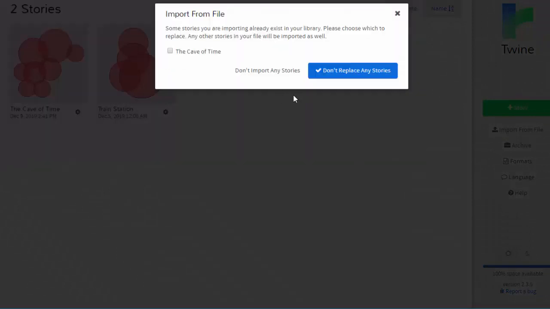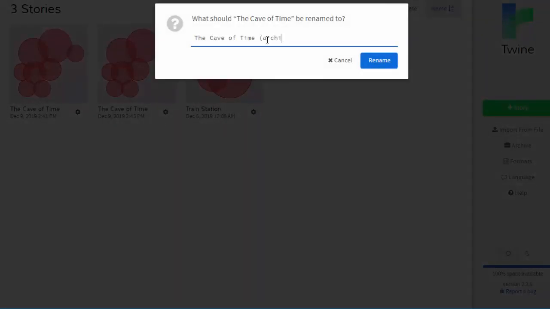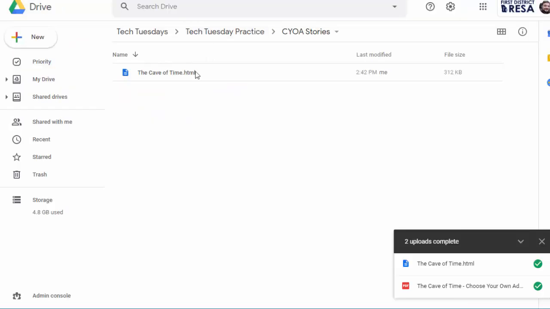It will ask them if they want to replace any stories with the exact same name, which is great. They could do that. Or you could say, don't replace any stories, and it will create a second copy of it with a date and timestamp. So they'll want to keep the most recent one, or they'll want to go in here and rename this one to Archive Wednesday or something, or a date or whatever else. They can do that. Personally, I think not overwriting and creating a new one is safer because it keeps archives. They also keep archives in their Google Drive too.